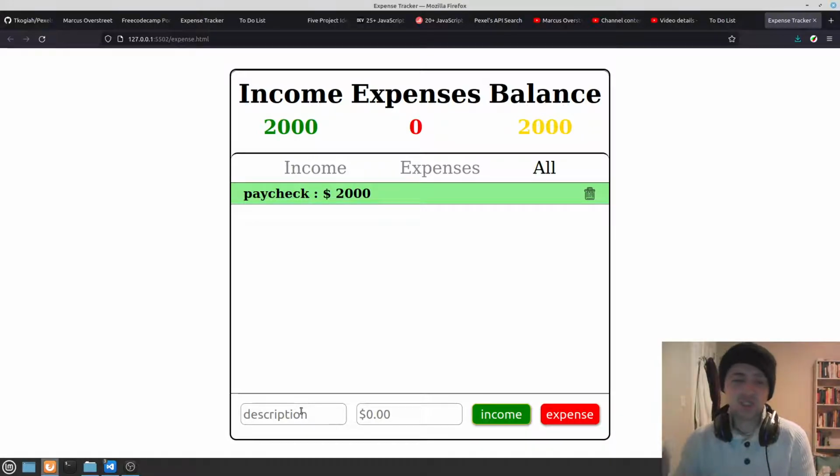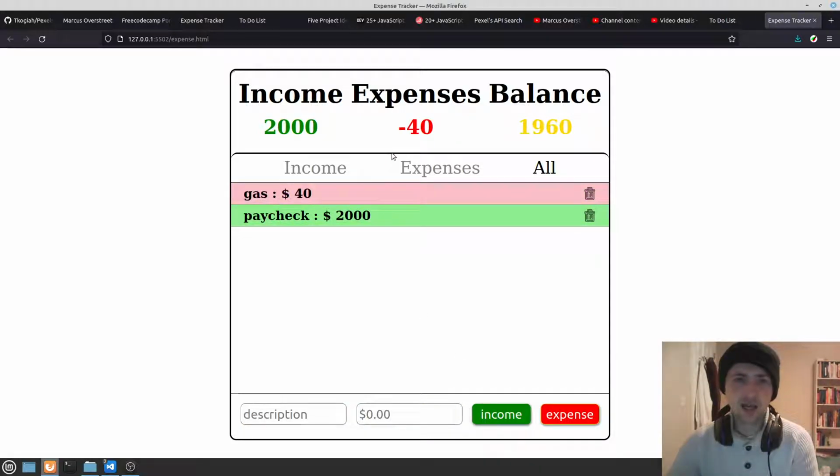It's just, I don't understand exactly why. I haven't delved into it too much. But let's say I go get gas. So I go get gas. Let's say it costs me $40 because it often does. And now, see, the balances are all working out. And I can toggle between them.